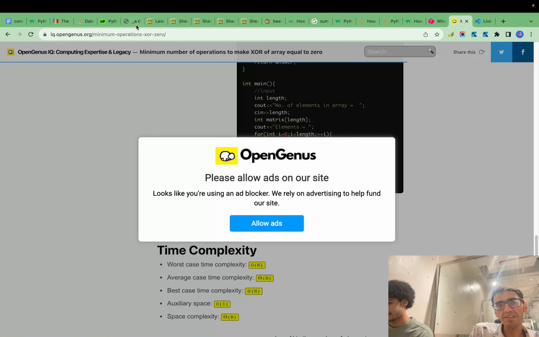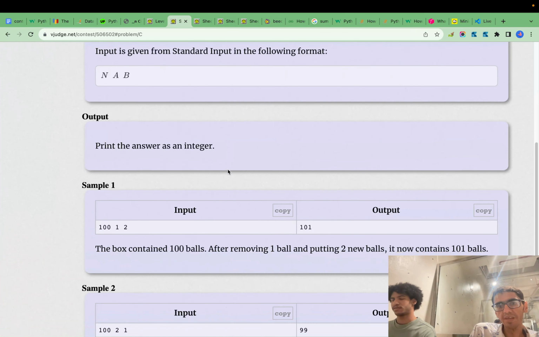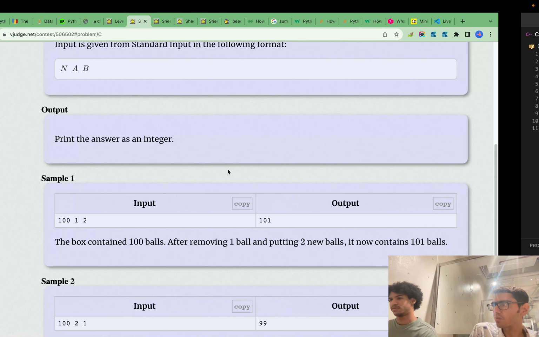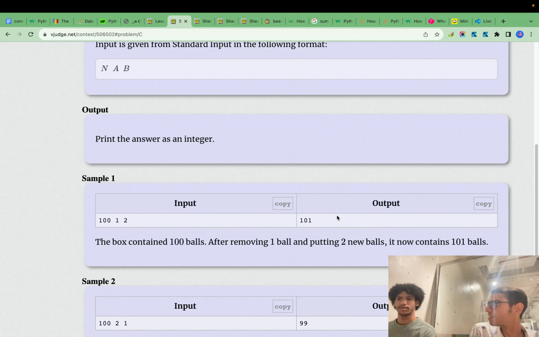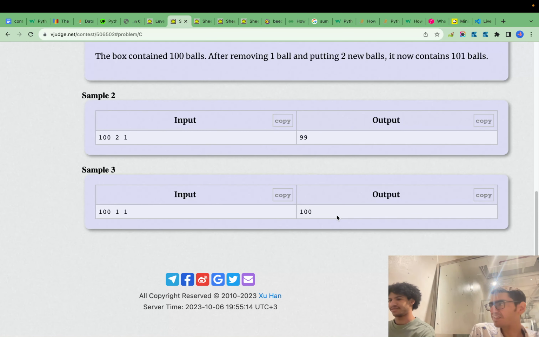What is the first case? I'll show it to you now. 100, 1 and 2. 1 and 2. Correct. Okay. Next. 100, 2 and 1. Correct. Sample 3. 100, 1, 1. Good job. Submit. Select everything and submit.